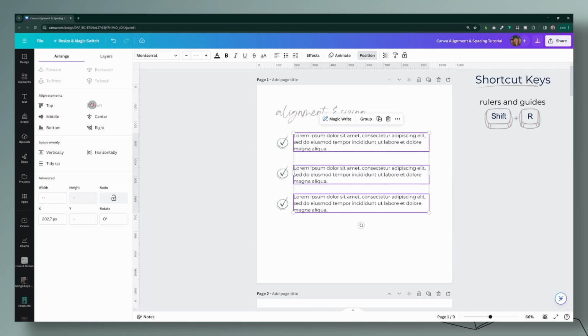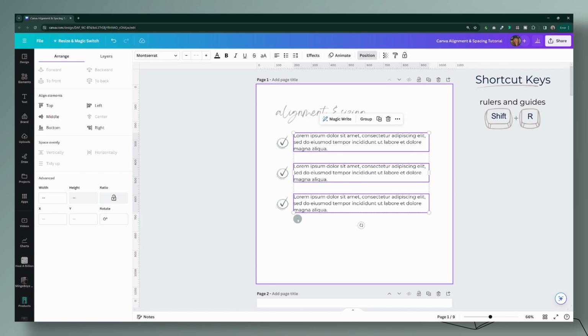Now we want to tidy them up. We want the same spacing between the first and second line and the second and third. For that, you use the evenly spaced Tidy Up, and watch what it will do when I click it. So now we have the perfect amount of spacing between all three of our bullet points. So that's how you will align your text.